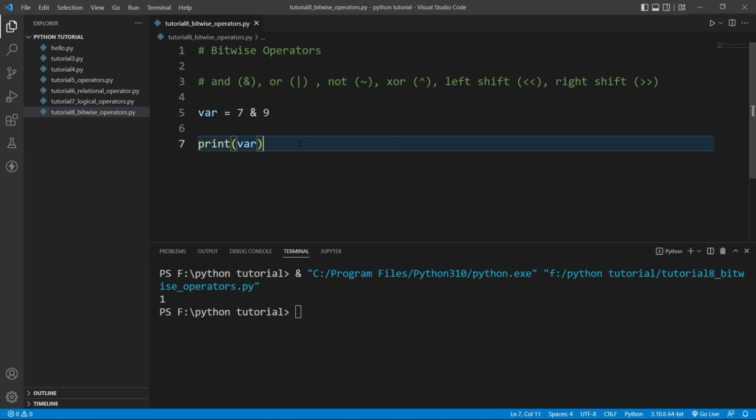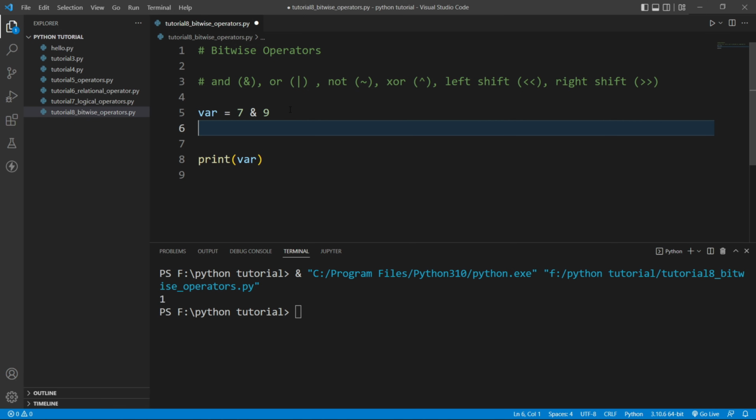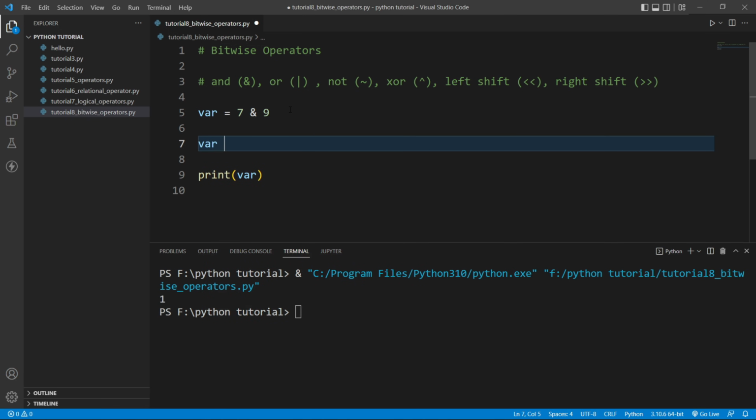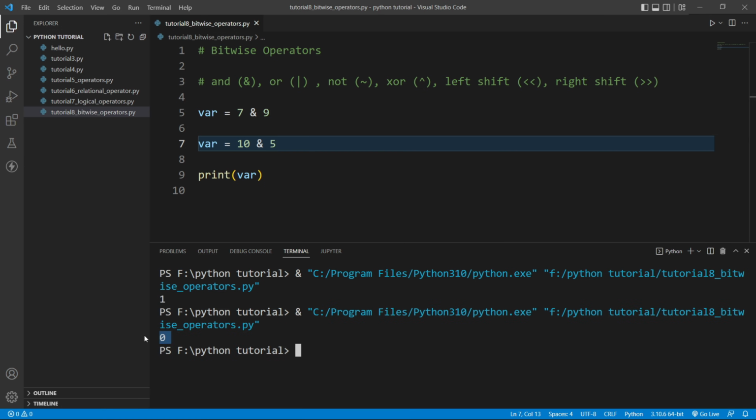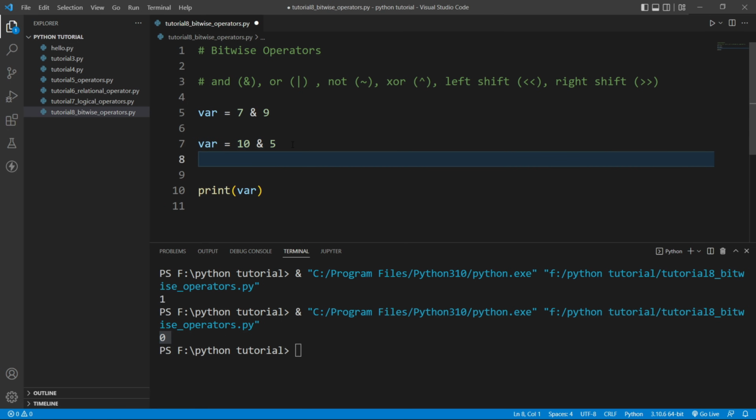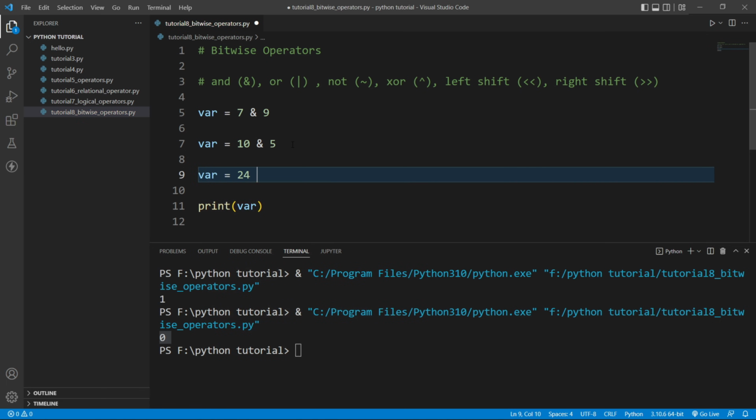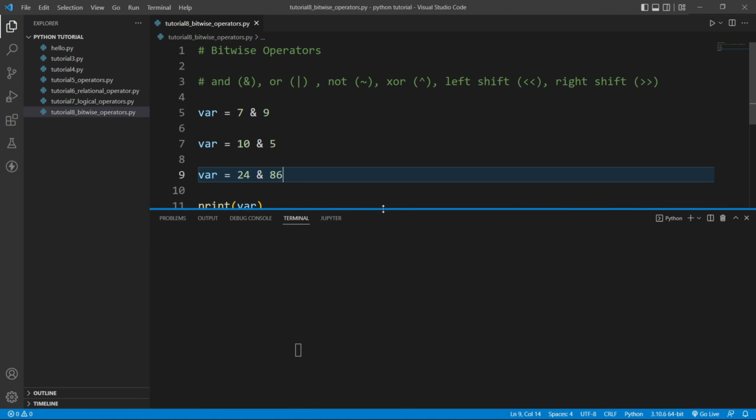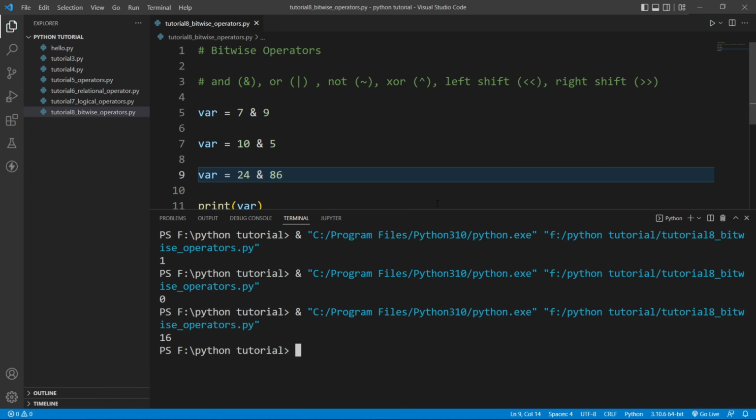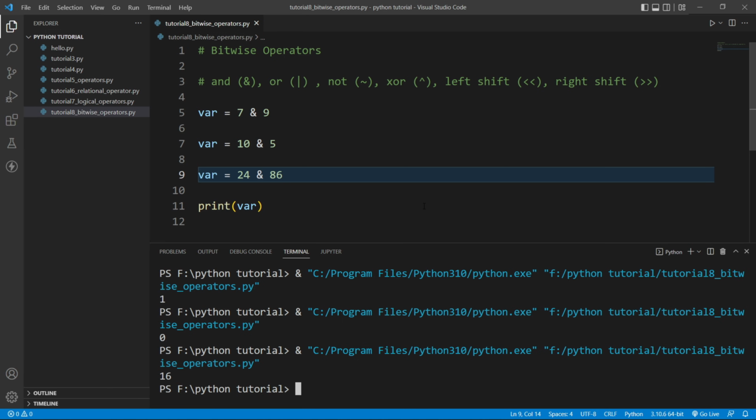Similarly you can practice more and more questions. Like if I take var equals 10 and 5, and I want to print the result of var, then you can see 0 will come. You can do any number. Suppose I write here 24 and 86, and then I run this file. You can see the result is coming as 16. In this way the bitwise AND operator works.